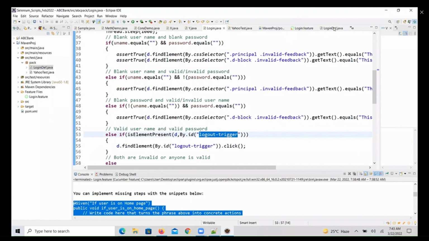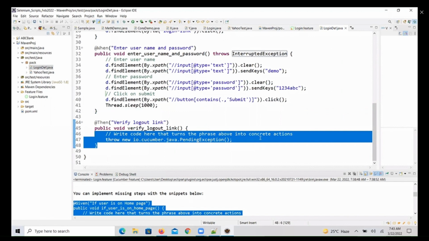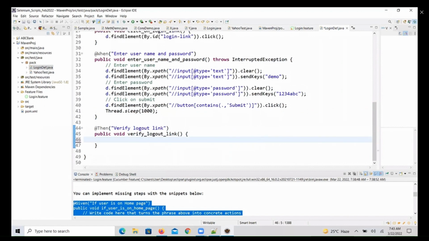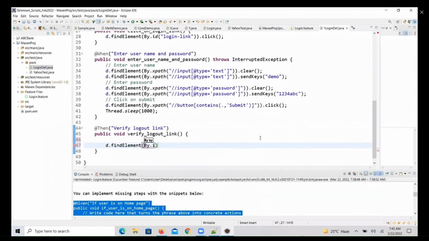I have to verify the presence of that link, right? How to verify? By using isDisplayed: driver.findElement(By.id(value)).isDisplayed(). Okay, this is the simple feature file and the step definition file.